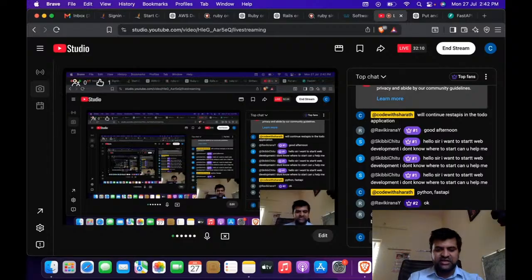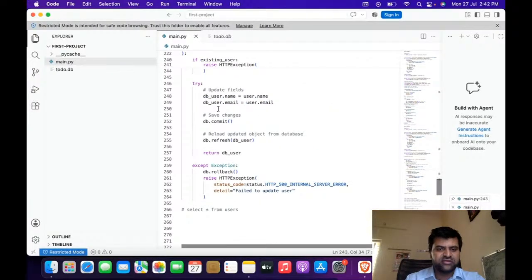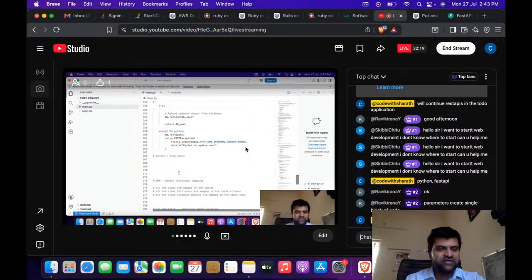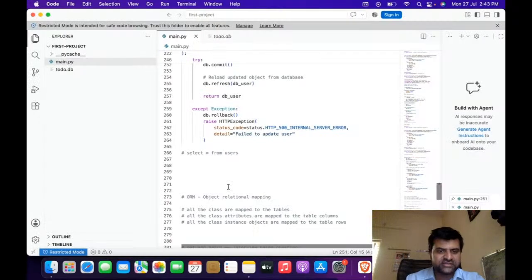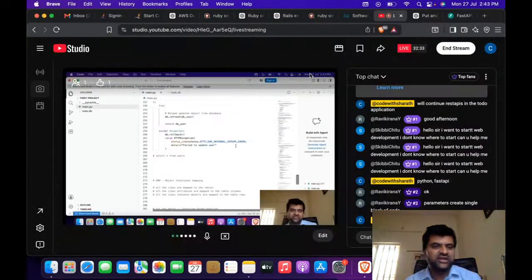What is the existing_user function method doing? This part of the code. Then you have replaced it, and everything is working fine now. Now let us try to build the delete one.